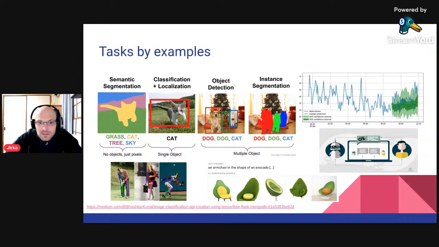Then last year, the CLIP algorithm was quite popular, which, according to a text description, was generating images which were not part of the database. So it was considered a partially creative task. One of those examples is that the algorithm was asked to give us some images of an avocado chair. So you see how they put it together.